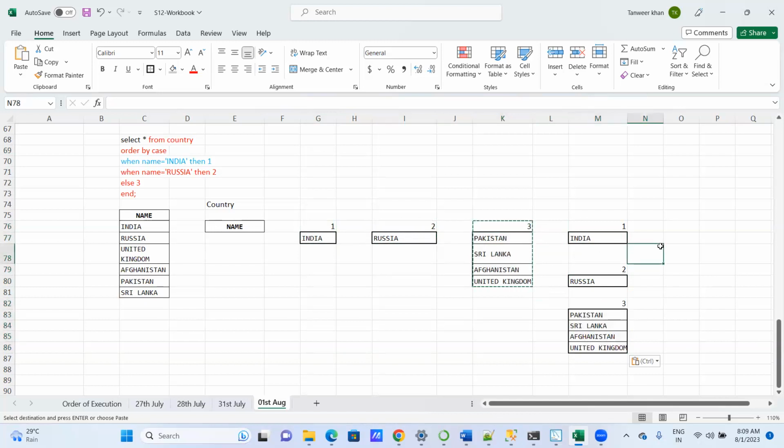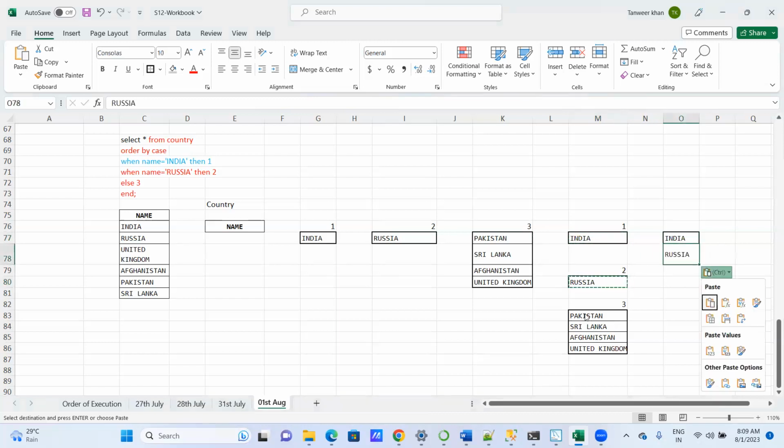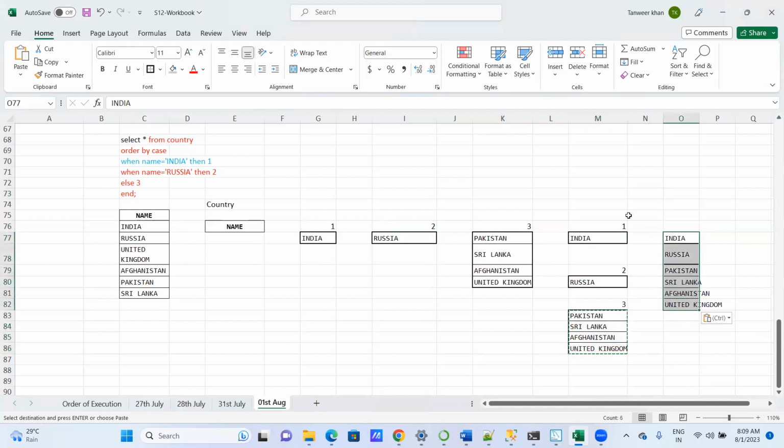Are you sorting the data within each bucket? No. So the output is India, Russia, then the remaining countries, Pakistan and others, in any order, right? Hope it is clear. So here in this example, how many buckets have we created? Three buckets. So it is as per the requirement. You can create any number of buckets. There is no restriction.